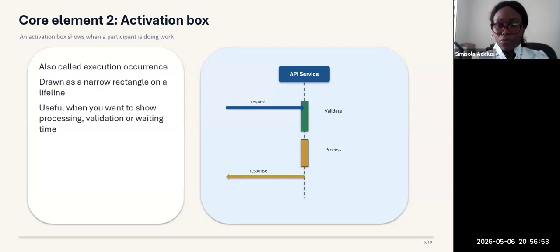So in a real life scenario also, an API validates. It could validate a request, it could check for permissions, it could transform a payload, it can query a database, it can apply business rules, right? You can create an API to do all these things. So you can also use an activation box to just show that this is what it's actively doing.